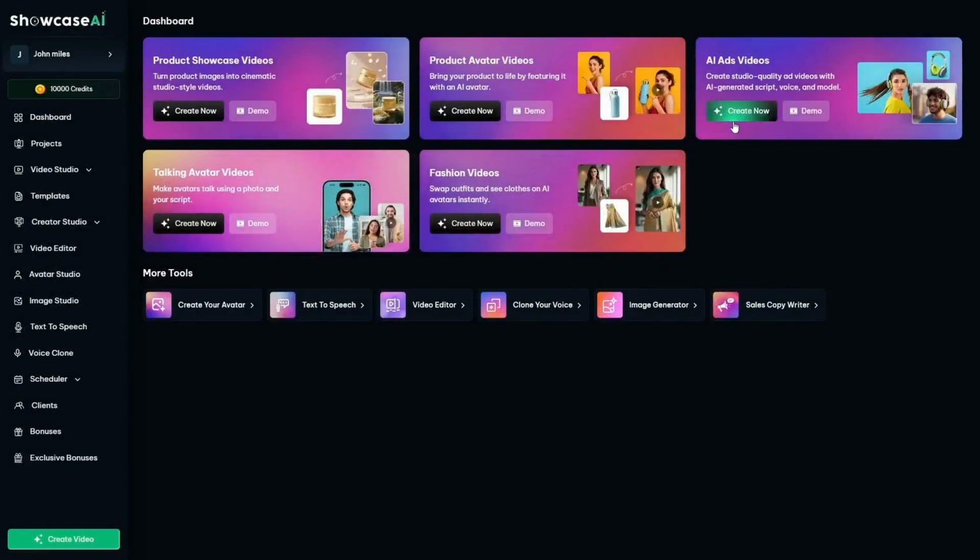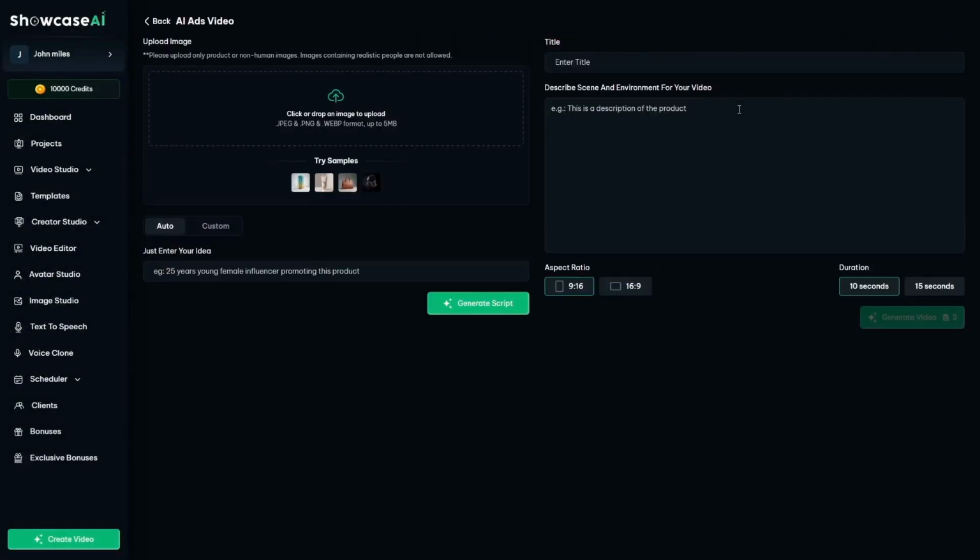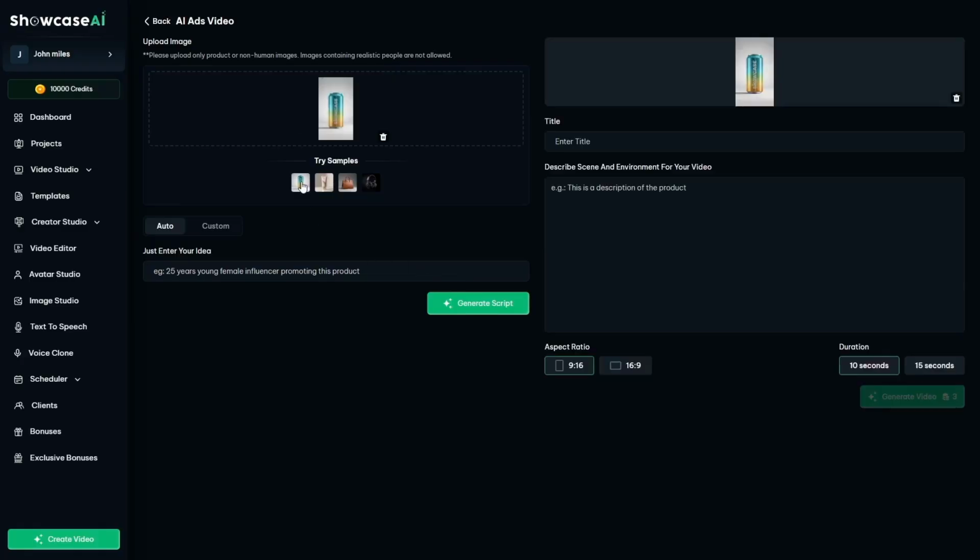Now let's check the third feature, AI Ads. With this feature, you can create high-quality ad videos using AI-generated scripts, voiceovers, and models. Simply upload your product, describe the idea, and ShowcaseAI automatically creates a cinematic ad video for you. To get started, upload your product image.